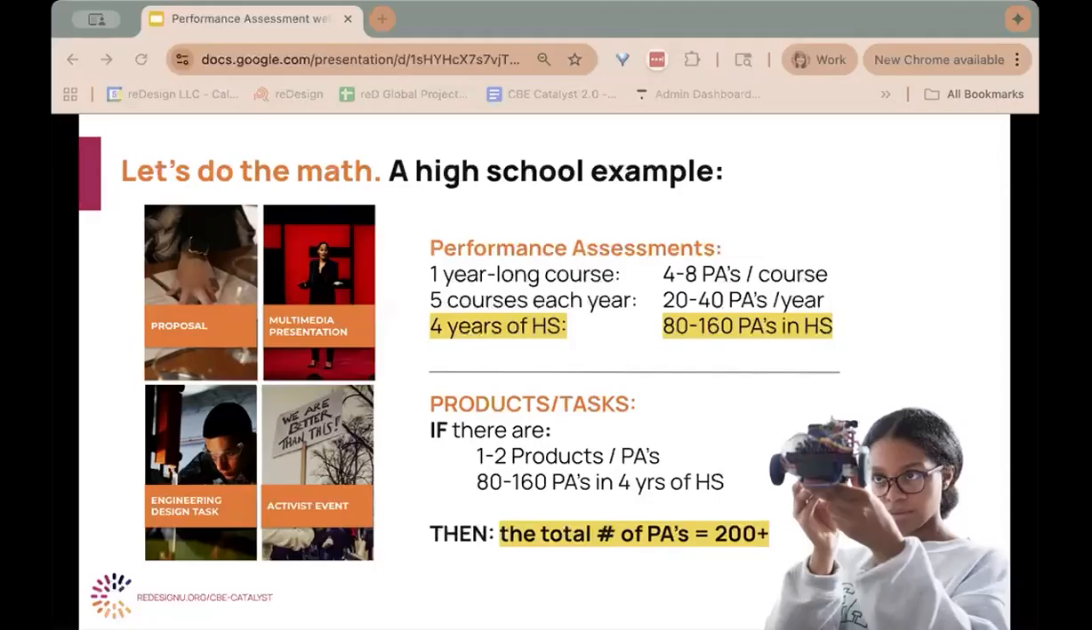If it's 80 to 160 performance assessments in 4 years of high school, then the total of performance tasks... where did that number come from? I think that's about products that they would complete. Oh yeah, sorry, thank you. I misread it. So often within a performance assessment, there's 1 or 2 products.